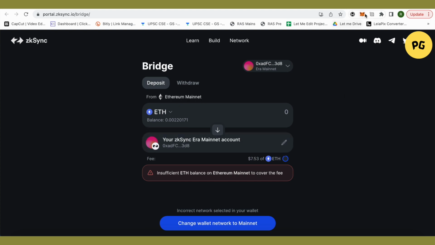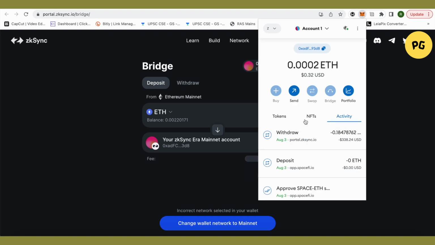Since I already did it all yesterday, that's why all my funds are still in the process of withdrawal. I'm sending my funds from zkSync Era to my Ethereum Mainnet again. It is around a 24-hour delay there. That's why it is taking long. And my $338 is still in the process of getting back in the Ethereum Mainnet.